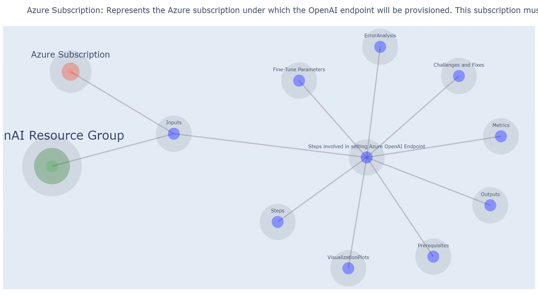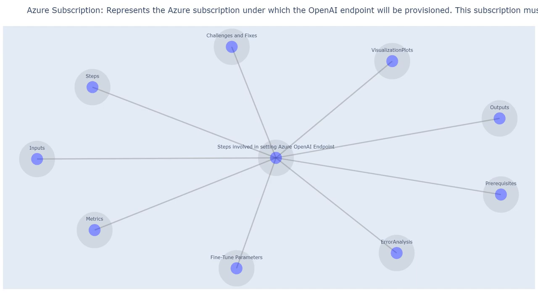OpenAI Resource Group refers to the Azure Resource Group where the Azure OpenAI resource and its associated components will be deployed. A resource group is a logical container for related resources, helping manage and organize your Azure resources. For instance, you might create a dedicated resource group for all your Azure OpenAI related assets, such as the endpoint, deployments, and associated storage.